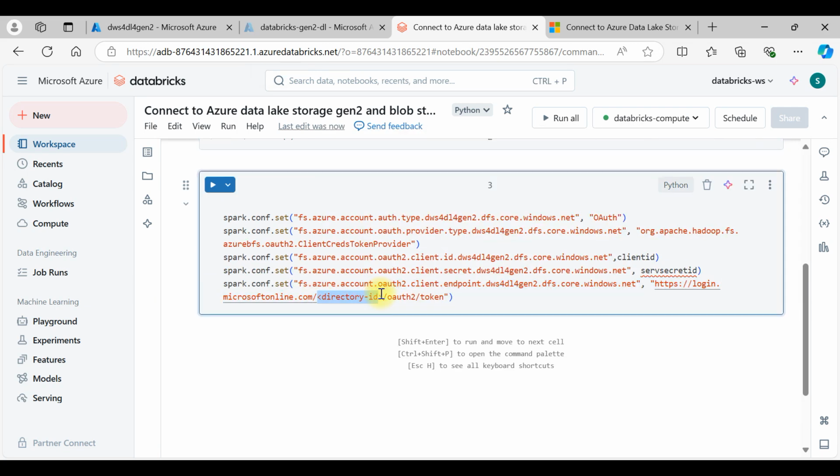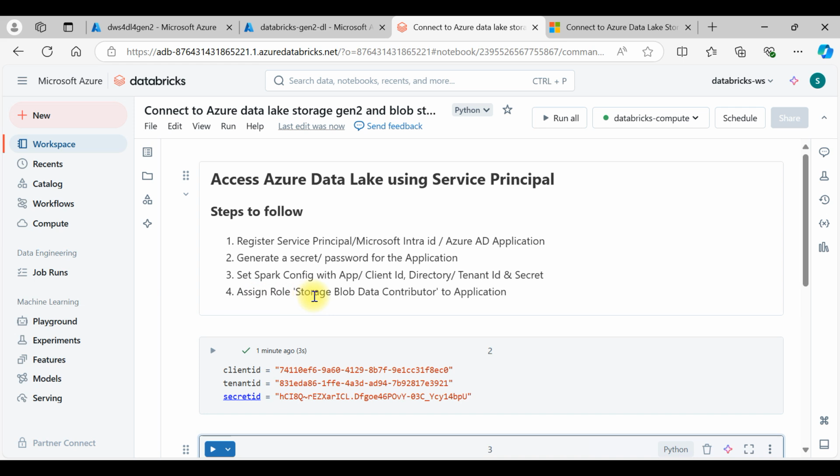If you use a variable inside a string, then we need curly brackets. Delete this first and use curly brackets, paste the variable in between the curly brackets, and put an f in front. This is Python string formatting. Okay, and now assign the role.